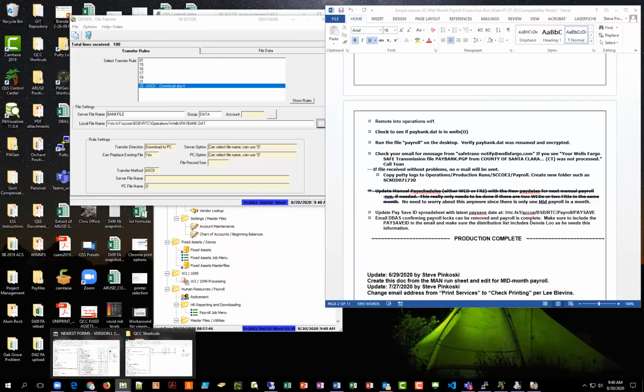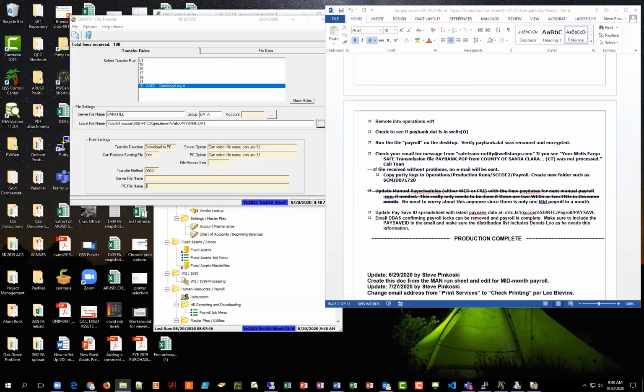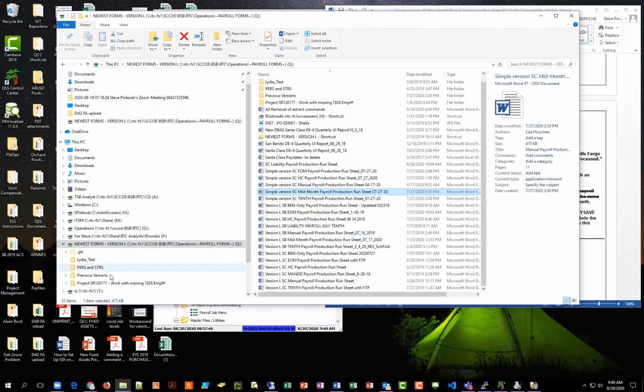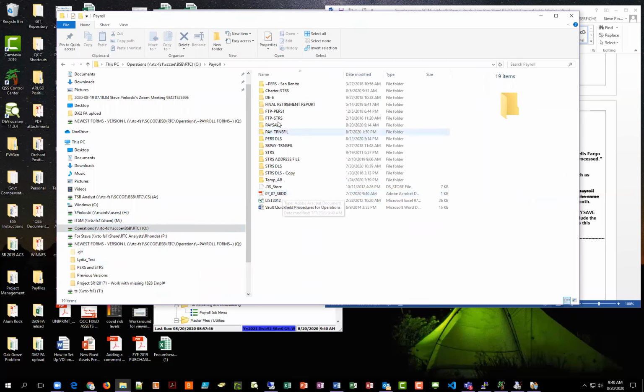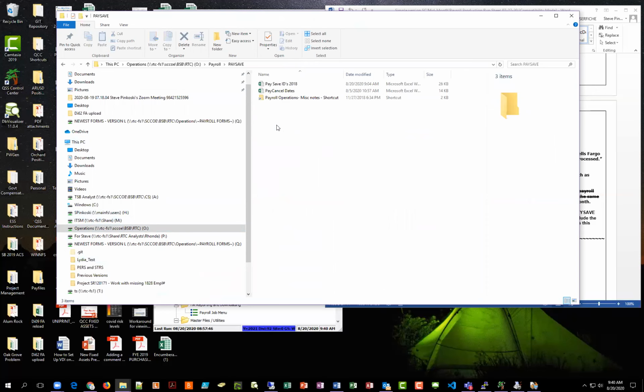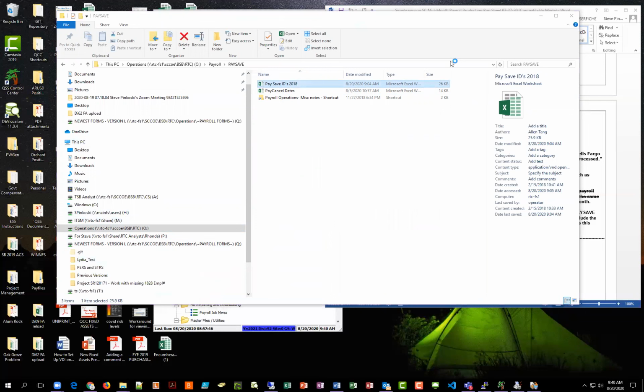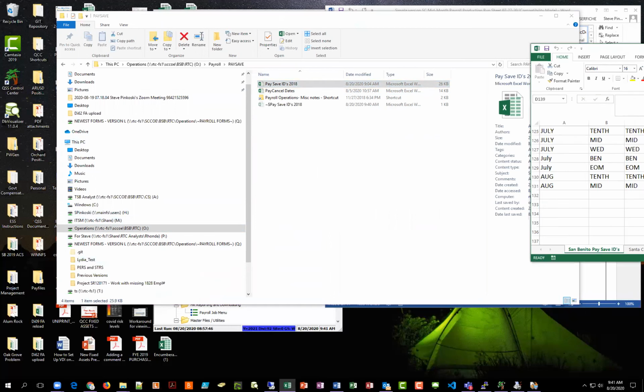We keep a list of all those. Let me bring it over here. So it is here in this operations folder, and then we go to payroll, and then we go to pay save. I don't know, they've just never changed the name since 2018, but it's this spreadsheet here. This pay save ID is 2018.